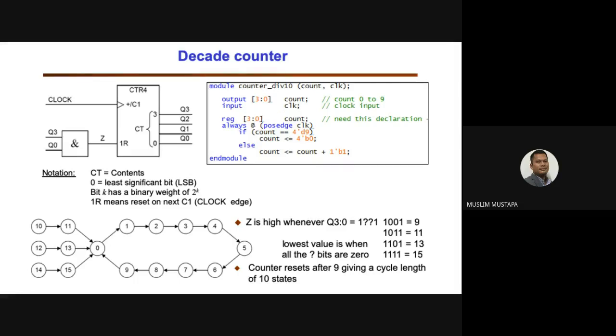And then again, it is within the always block. So we have to declare the count as a register, just the output. The count is going to be assigned to the output. Anything on the left side that you're going to assign a value to has to be in register form. Always at the positive edge of the clock means that every positive edge of the clock, you're going to update the value or check the condition.